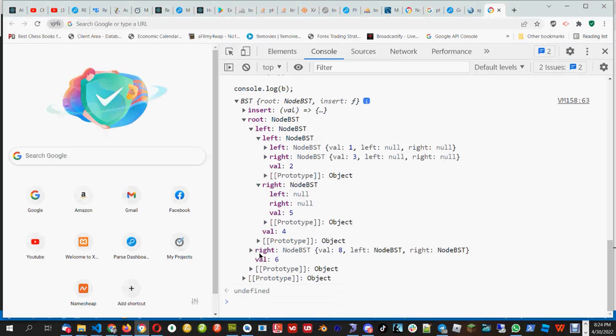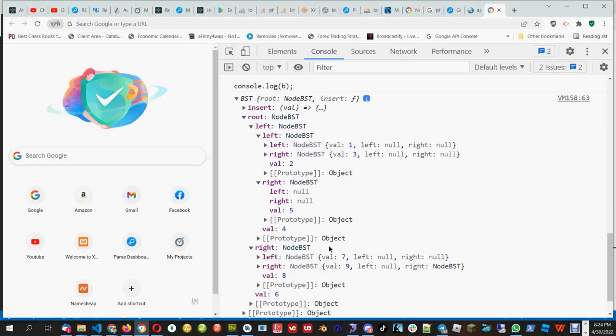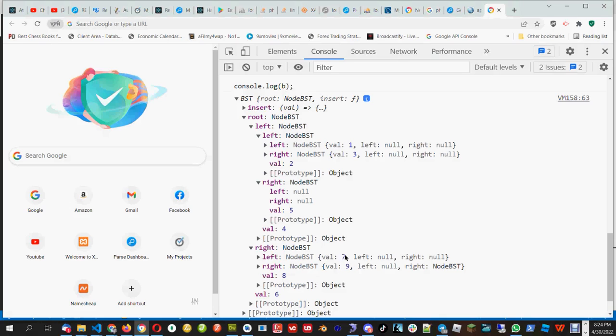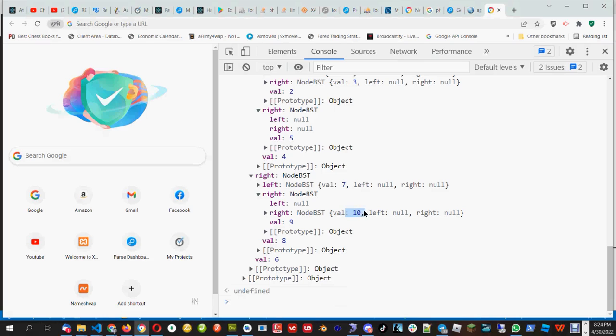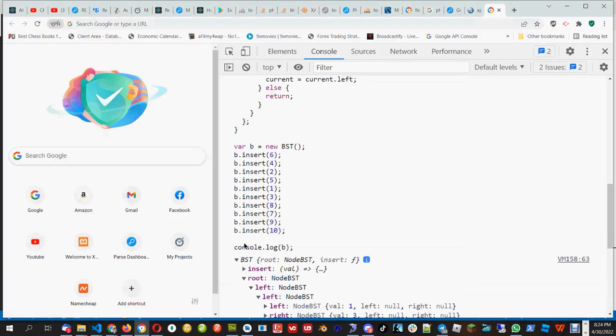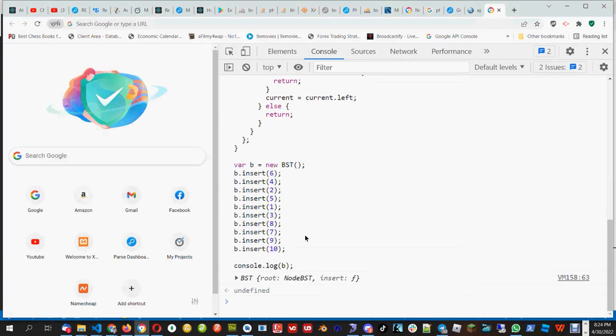Next, we will go to the right side of the 6, that is 8. 8 has 7 and 9 as children. Here we have 7 and 9. The left side of 7 is null, right side is null. The left side of 9 is null, and the right side is 10, as we see here. So we are building a tree which is the same as this one. Now we have built a tree.